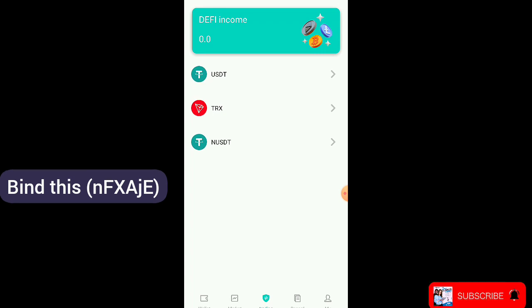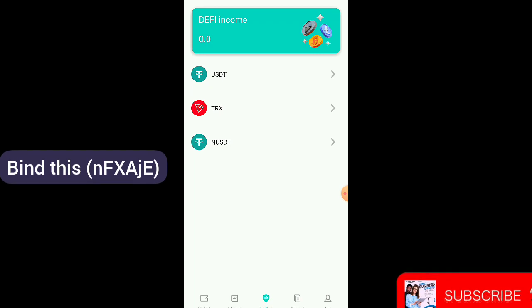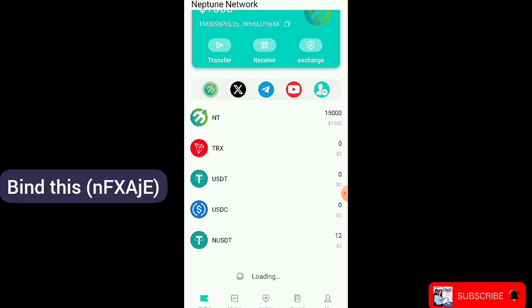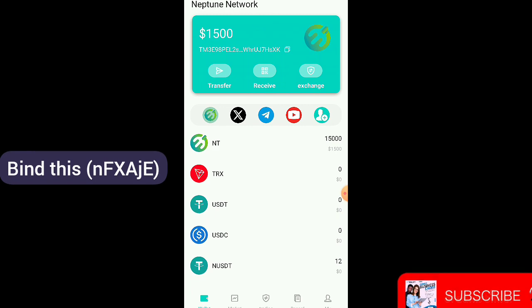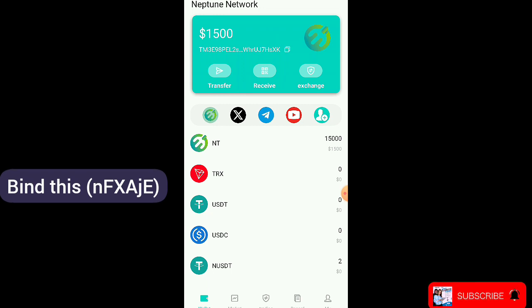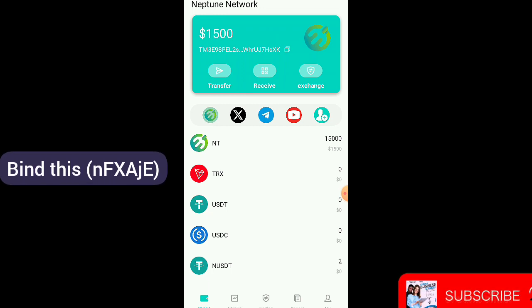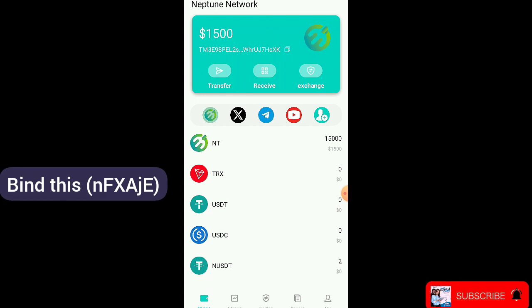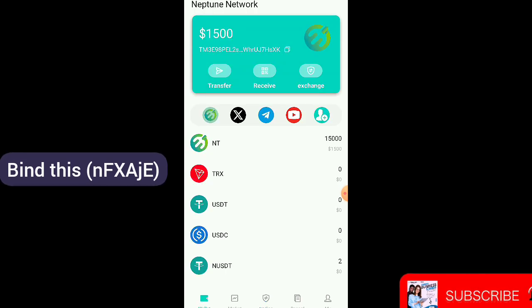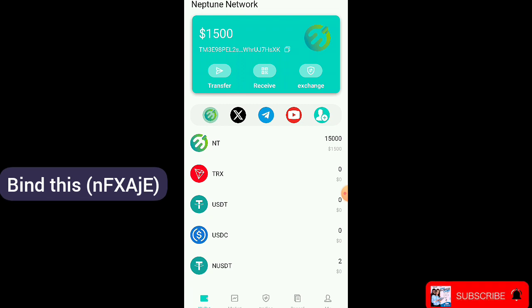Since I've invested, when the day is over, I will get something here in the DeFi income. When I go to my wallet, right now I have only two. I've invested 10 NUSDT over there. I will not do anything; it will work for me and get me money. You see that. Obviously I have 1,500 here. This is how I did it.